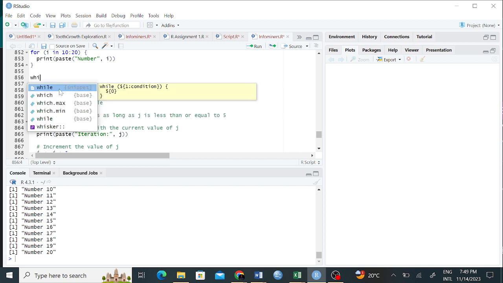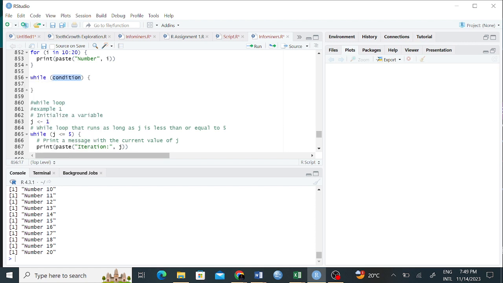So you can see while here, right? And then while is just now you declare the condition. While loop into its skeleton, right? So here you have a condition. So that condition, you are declaring it here.